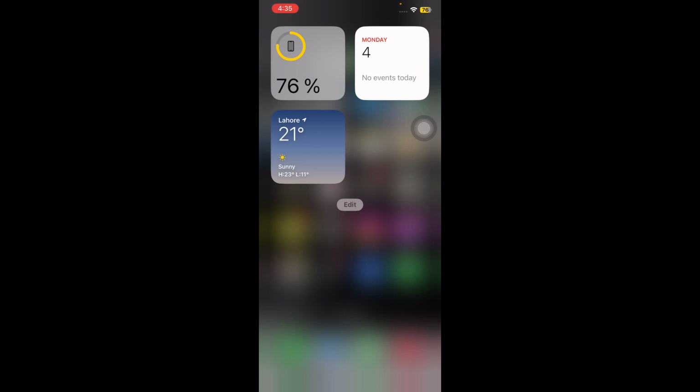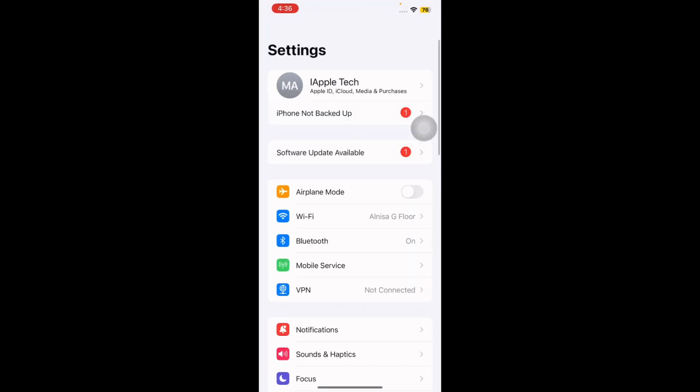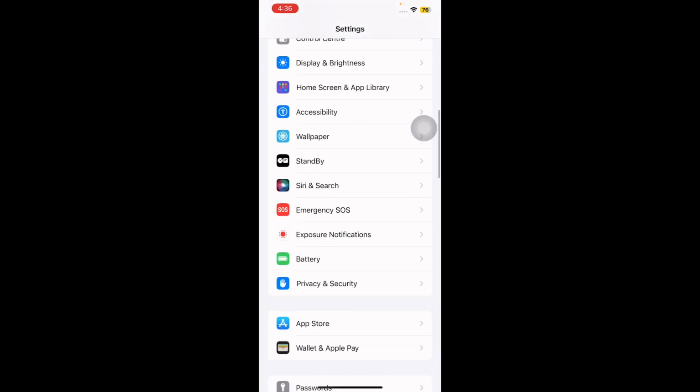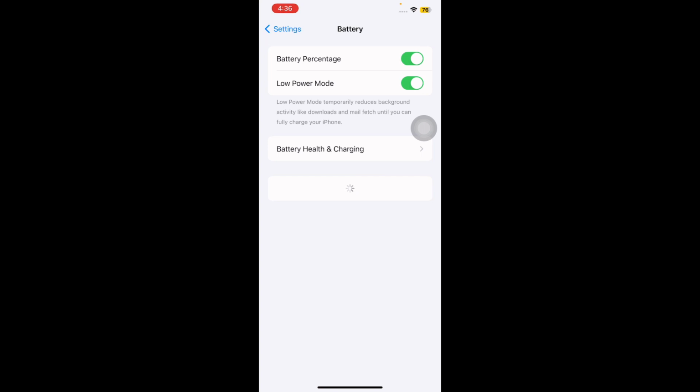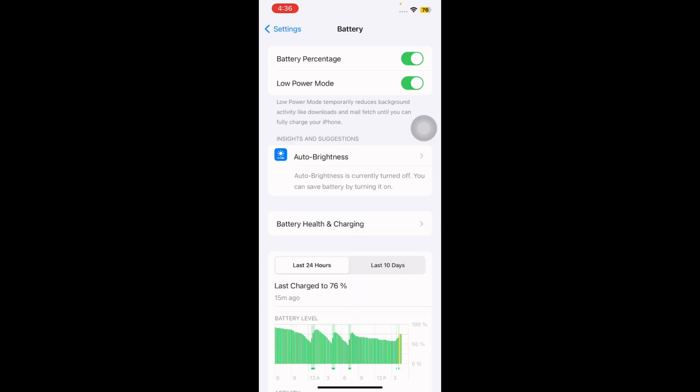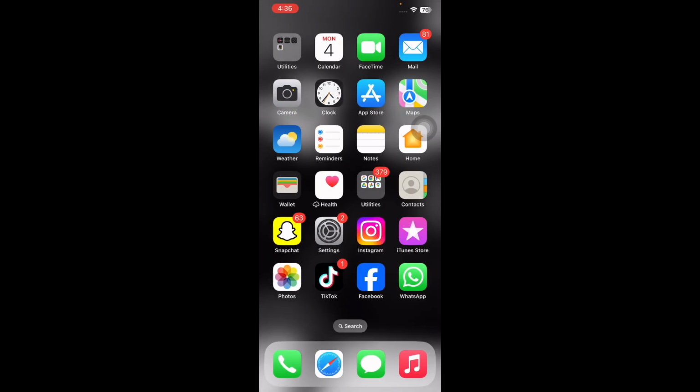And the next step is disable low power mode. In low power mode, several activities like background app refresh, mail fetch and such are limited to conserve battery. If the relevant widgets are not updating with the new information, then go to iPhone settings, scroll down and then tap on battery and then tap on low power mode toggle button to turn it off and you are done.